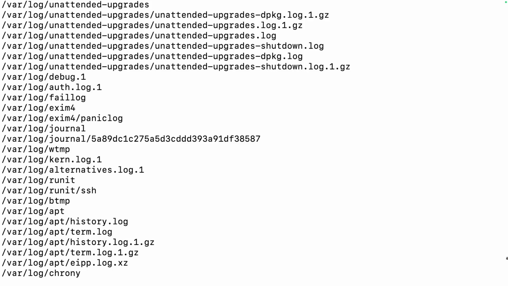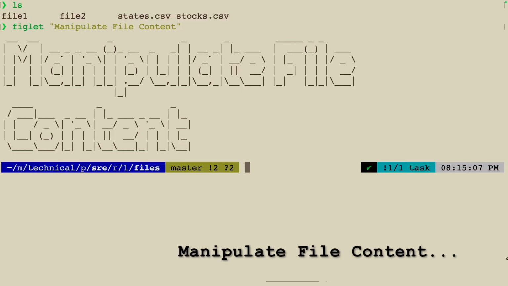We saw a few commands to search based on name, based on size, based on modification timestamp, based on permission, and we saw how you can combine these options to make your find very effective. Let's look at some commands that will help you compare and manipulate file content.